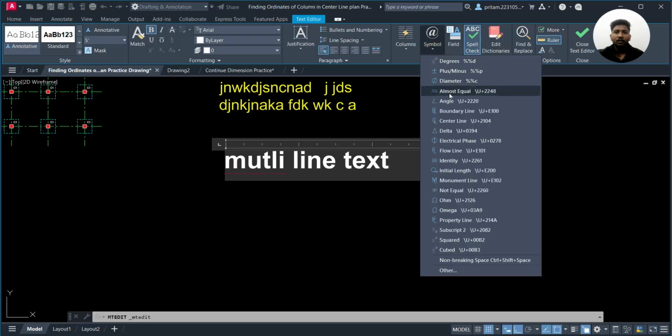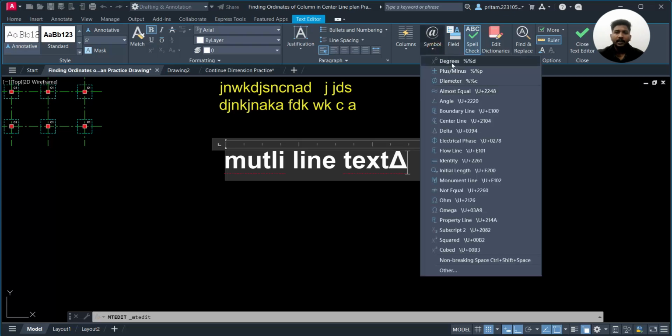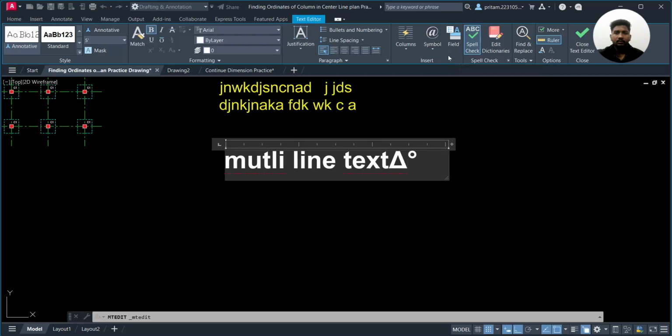We can add a symbol also. Let's say delta I want to add. You can see that the delta has been added. If you want a degree format, it has been added. This way it actually works. Then the next part is the same way. We can find and replace the object, meaning the text, then the spell check, and edit the dictionary.